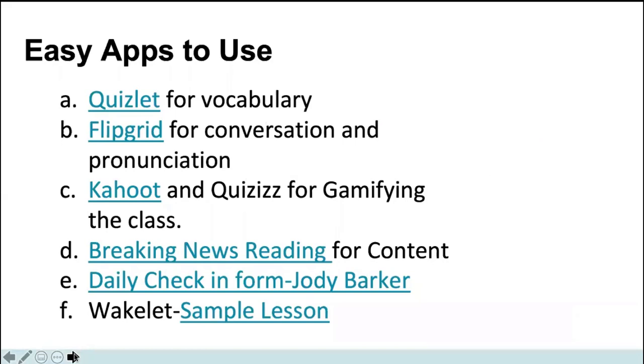Yeah, and I'm going to go through these, but these are just apps that you can use to help get your students enjoying learning online. Quizlet is a great tool for vocabulary and also good for literacy students, because you could put one word on a card and teach that to the students. Flipgrid is an audio video bulletin board that you can use to have your students develop their conversation and pronunciation skills. Kahoot and quizzes are games. You can easily make games for the class.